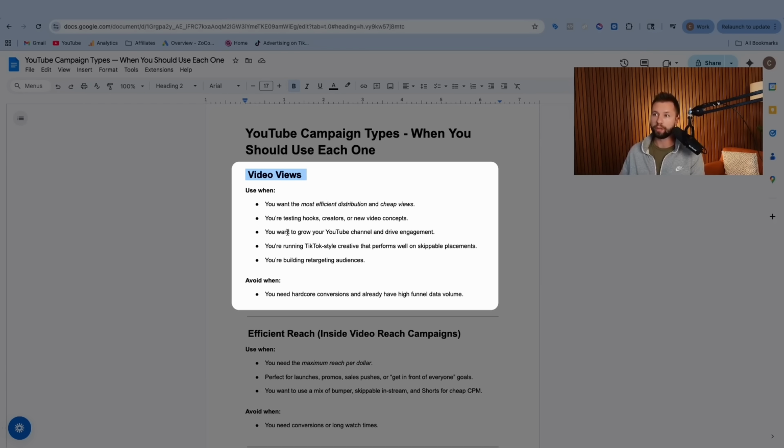But when you're going to want to use video views is basically when you're just getting started, because it's a great way to get cheap views and test things out. You're wanting to get the most effective reach and distribution, you're testing hooks, creators, or new video concepts, and then you're building audiences and want to drive conversions. You want to avoid this one if you need conversions right away. But with YouTube, you'll notice it's more of a top of funnel action. So you do need to nurture that a little bit.